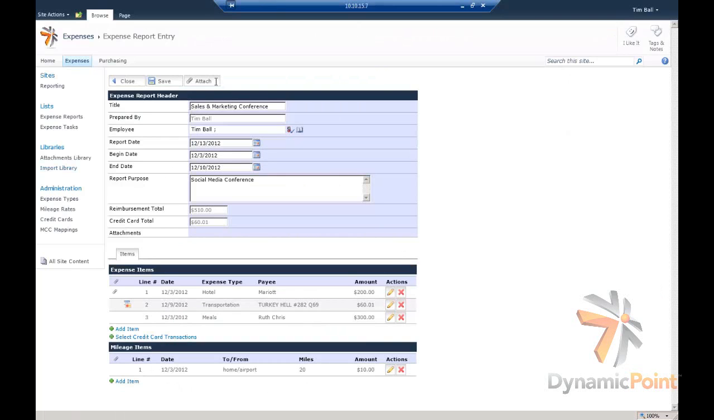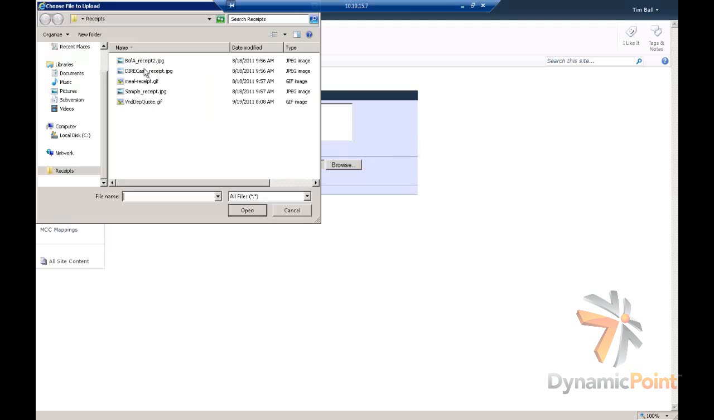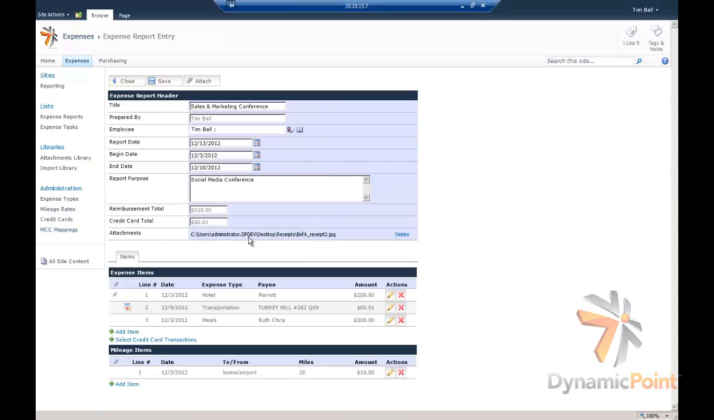Now, before I actually submit this for approval, I want to show you how you can do an attachment at the header level. This can be most beneficial for those people that scan all their receipts into one file. You want them to be able to associate that to this expense report, and you can do so that quickly. I'm going to go ahead and save the expense report at this point.